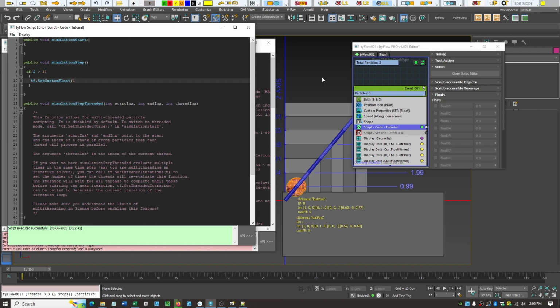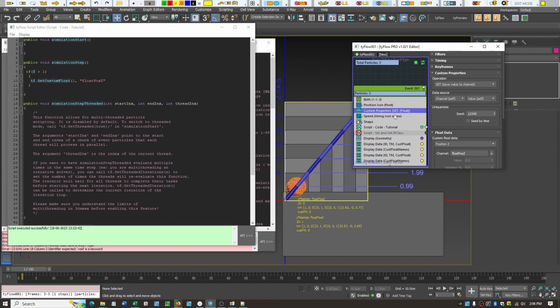For now, I'm going to manually enter one. We know we have 3 particles being born over here on frame 1, right? So I'm just going to manually enter the number. It also needs a string, which is the name of the custom float file. So my custom float file is called float position Z, and it has to be exactly what you've got in this custom properties over here.